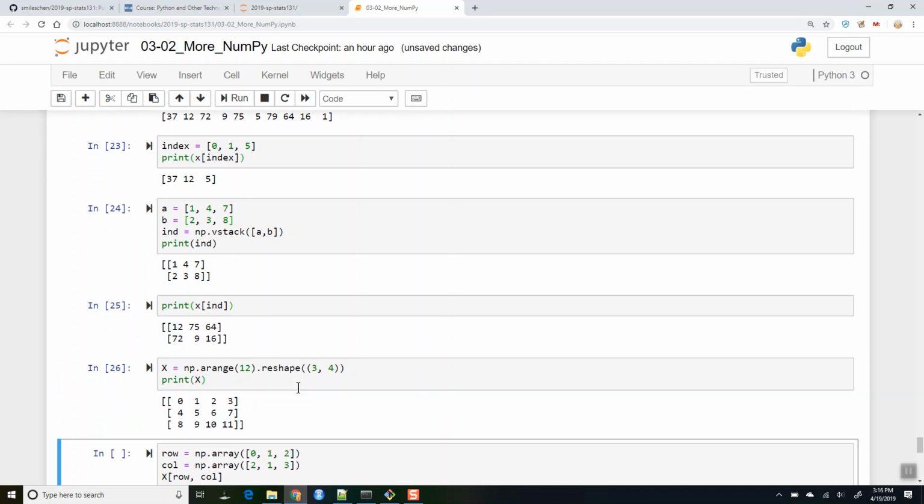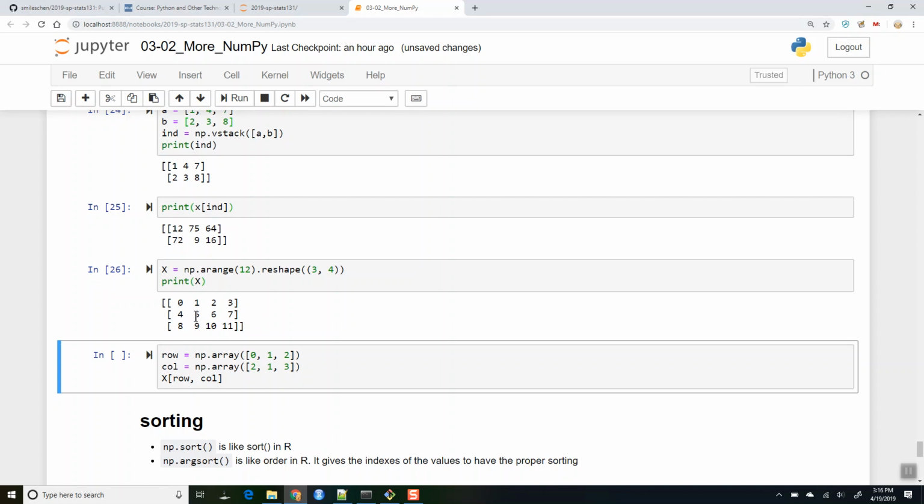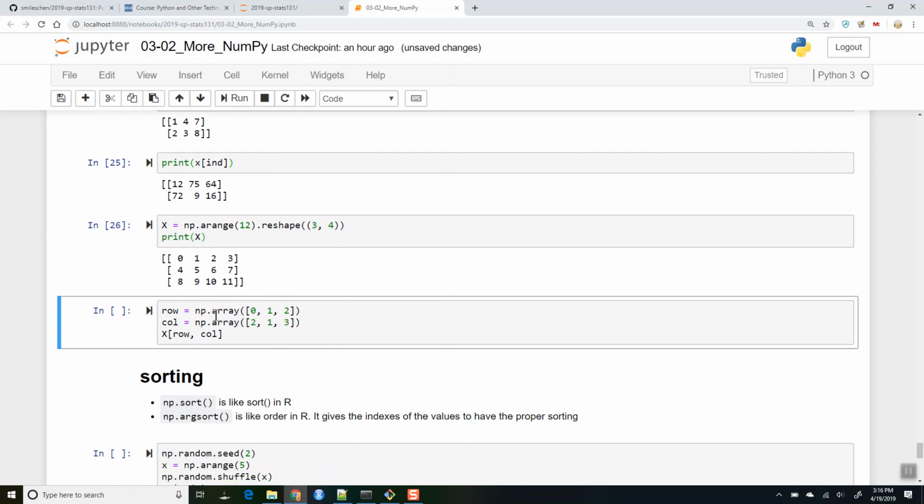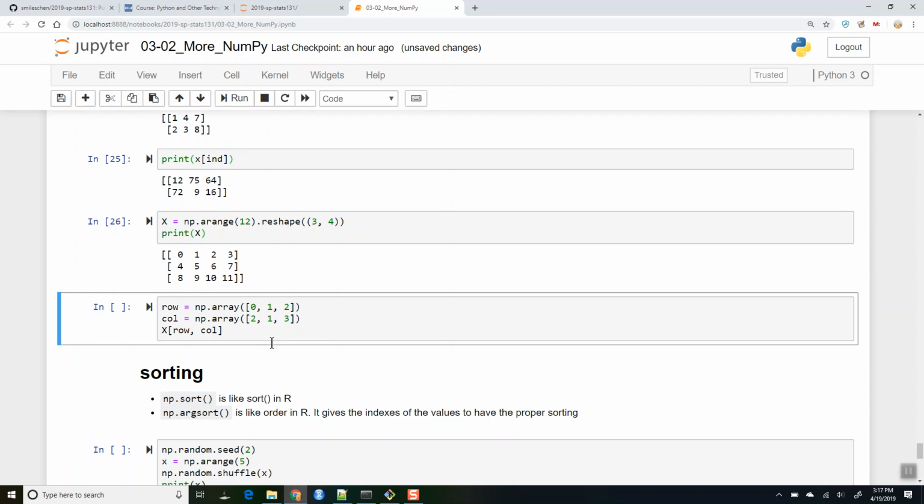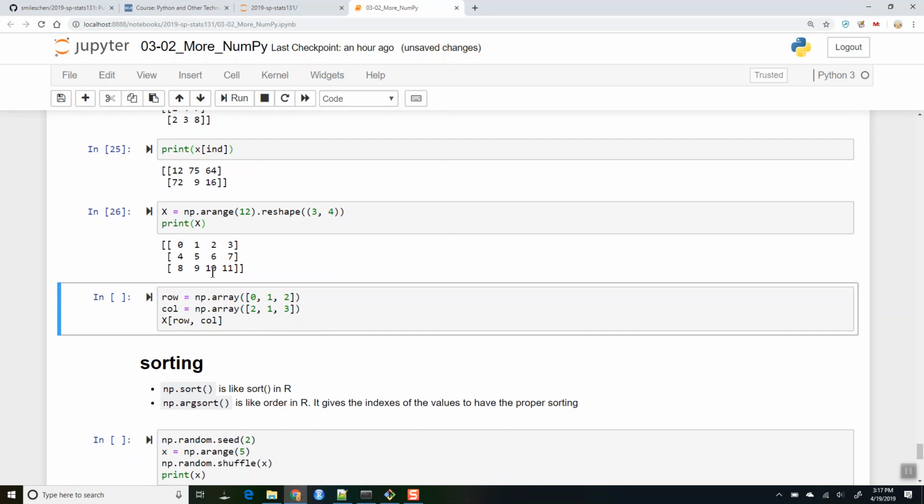Here's another matrix X with numbers 0 through 11, reshaped to a 3x4 matrix. And here I've got rows 0, 1, 2 and columns 2, 1, 3. And I say subset X with row and column. What am I going to get back? An array of length 3 with the intersection of row 0, column index 2, and then row index 1, column index 1, so I'm going to get 2, 5, and then row index 2 and column index 3, 11, I think.